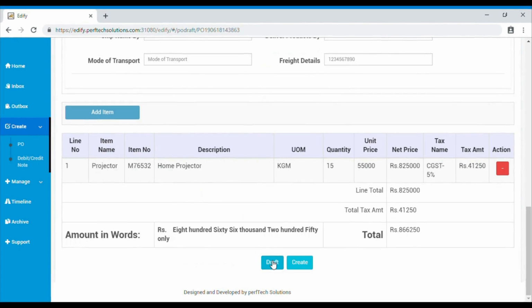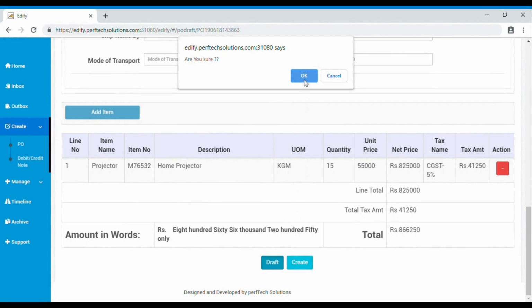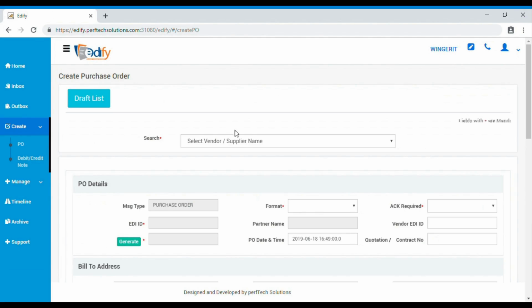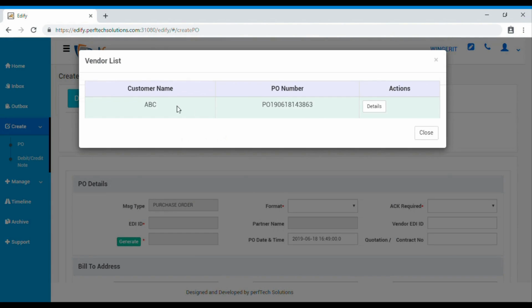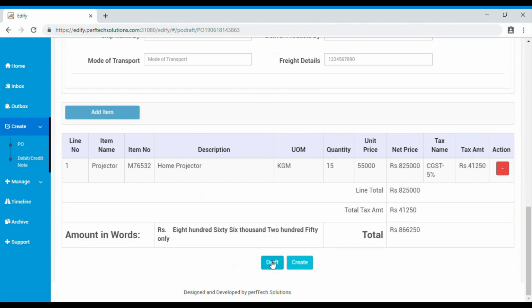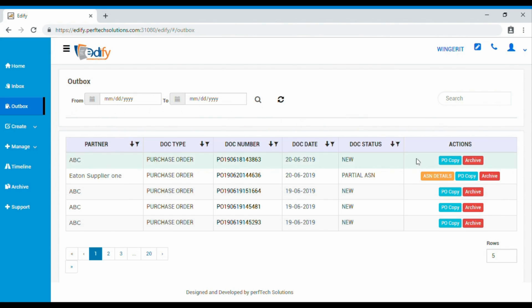Also, we can draft a purchase order by clicking on the Draft button. This lets us store the purchase order in the draft list, which is displayed on top of this page. The draft can be edited at a later time. Apart from draft we also have feature called PO copy, where we can replicate the previous successfully completed PO by making necessary changes in items.